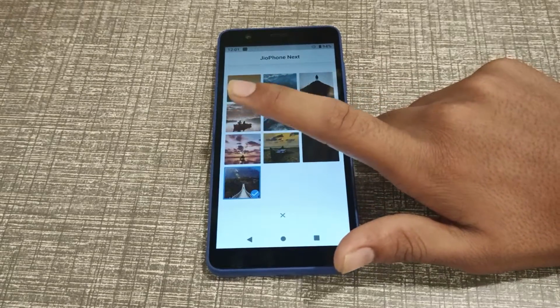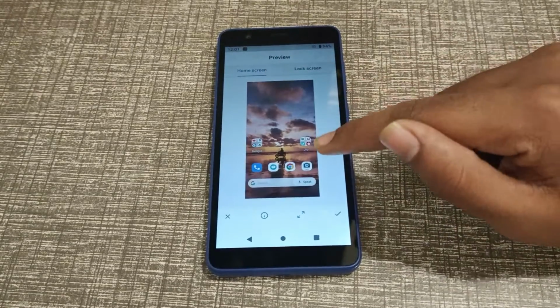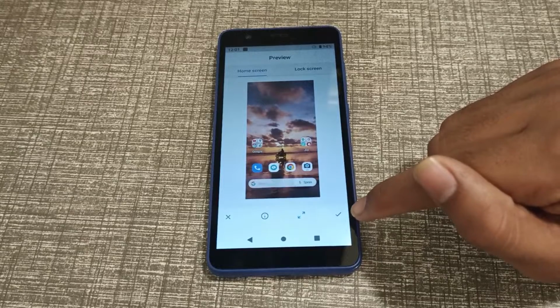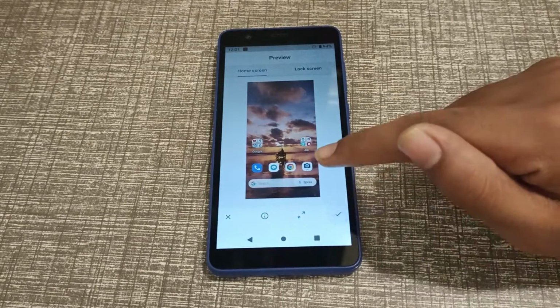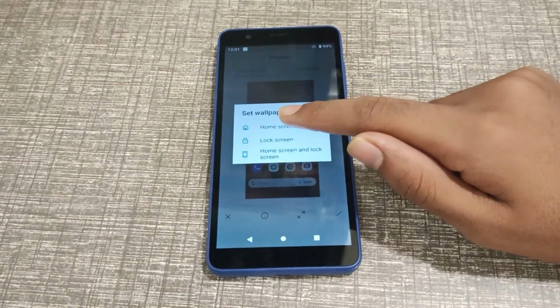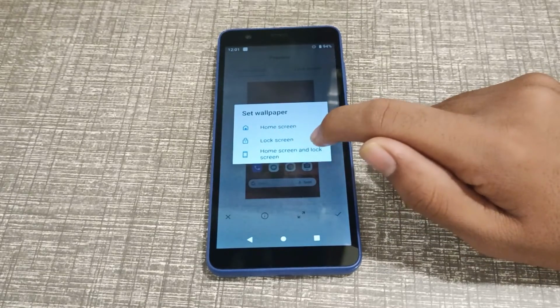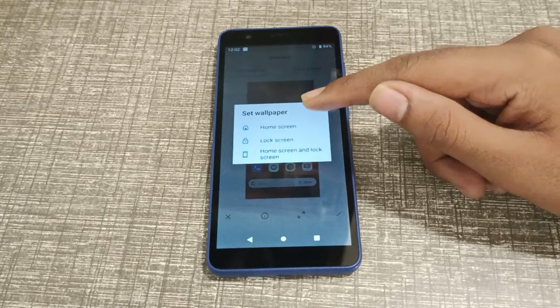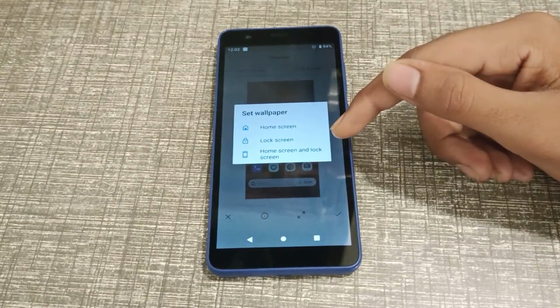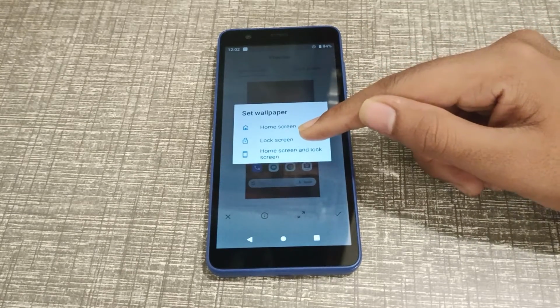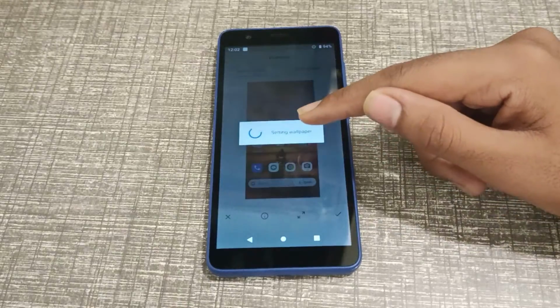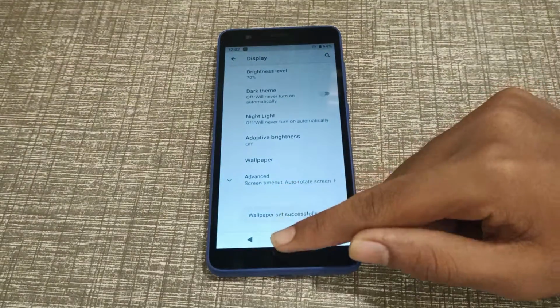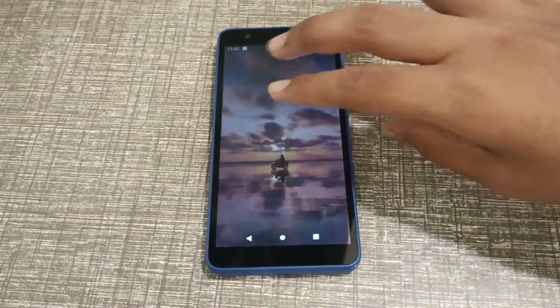I like this sky one. So guys, you can see, and after that you can see the right option. Click here, and after that, guys, you can see home screen, lock screen, home screen and lock screen. Where you want to change your wallpaper, lock screen or home screen, guys, you can choose yourself. So now I am choosing home screen and lock screen, both sides. So as you can see, wallpaper has changed.